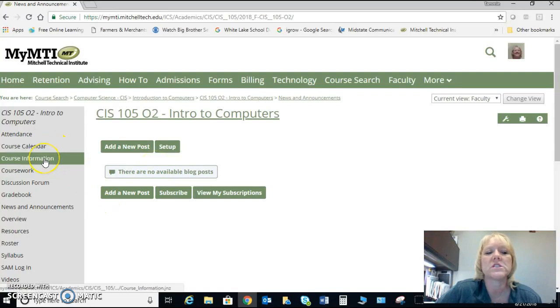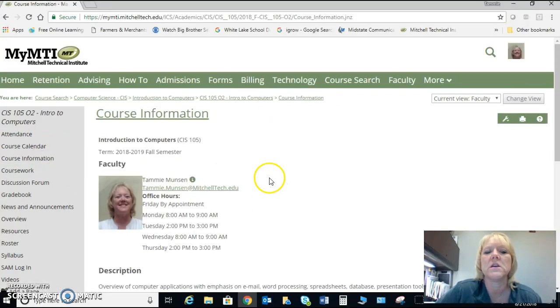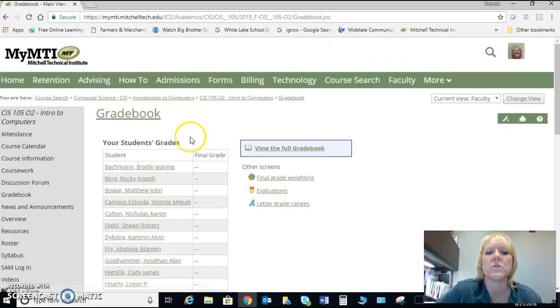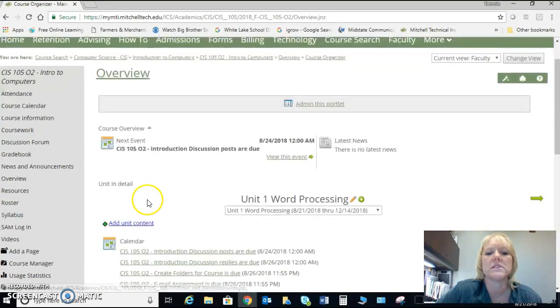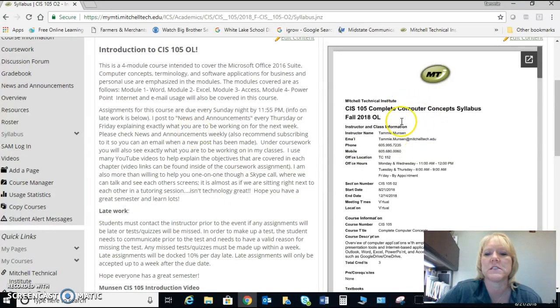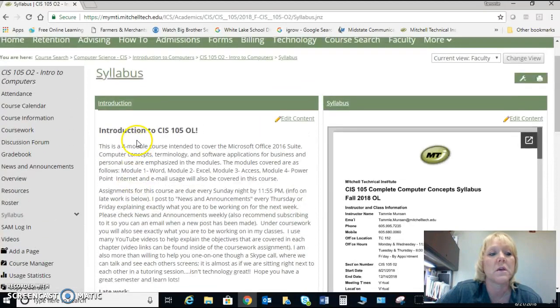If I go take a look at the course information, this gives you my office hours in the class. If you go to the gradebook, this is going to give you your grades. You will also find information on what's called the overview page. This tells you what assignments are due, when they're due, etc. The syllabus gives you information about the class, and my syllabus is located right here. I would spend some time going through that so that you understand what the expectations are in the class.